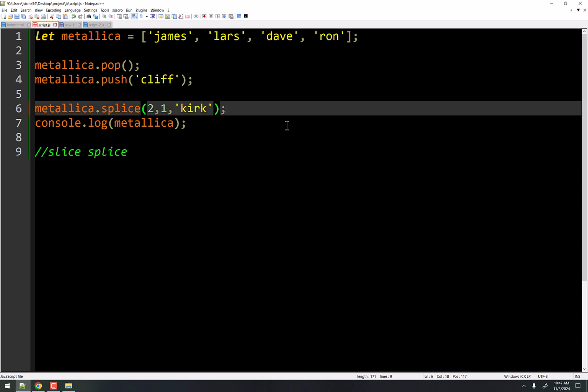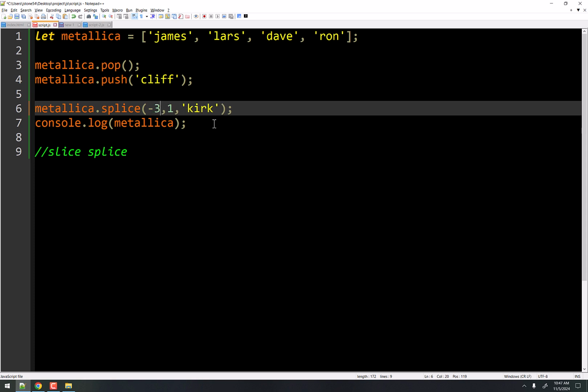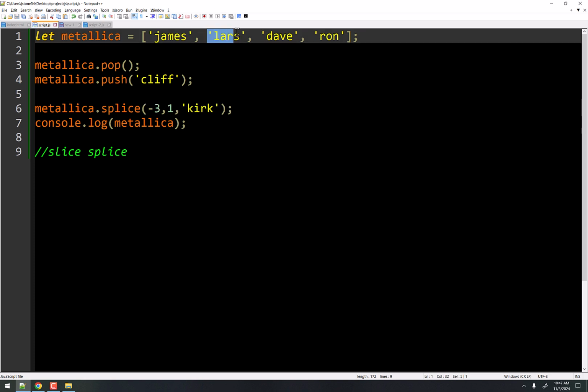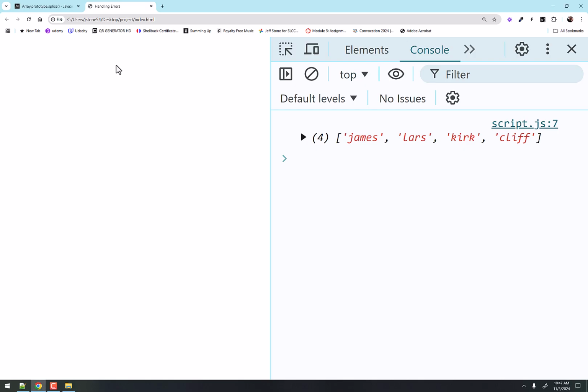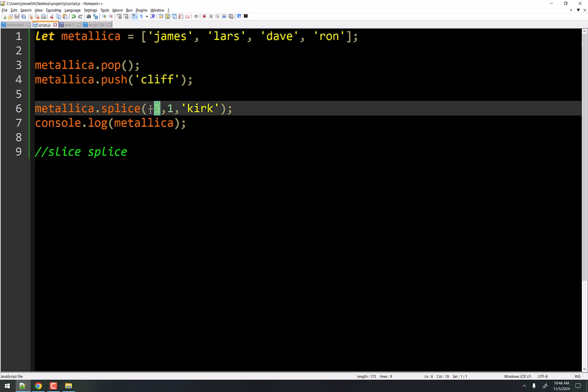When I did -2, we don't have a 0th position from the end of the array, because we're not talking about the index anymore. We're talking about a count. That's the first thing from the end, and that's the second thing from the end. So in other words, if I were to use -3, it would start here and replace Lars with Kirk, which doesn't make any sense if you know the band. But let's just do that. And you can see Lars was gone, and now there's Kirk. So you can go negative, starting from the end, as well. But we want to keep it like this.